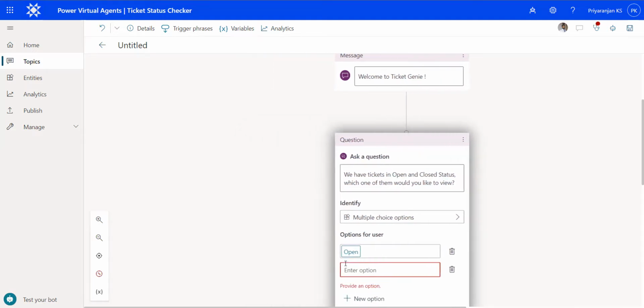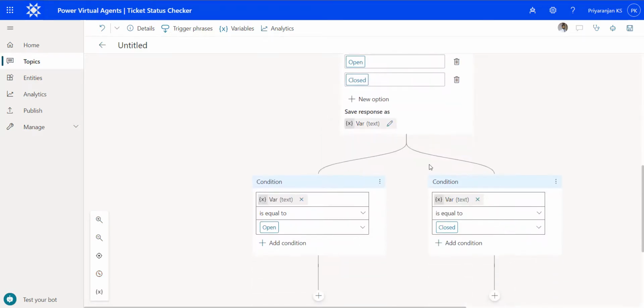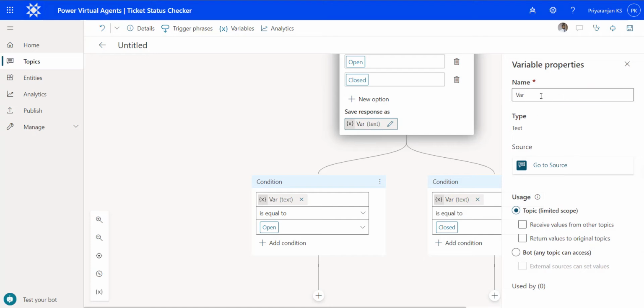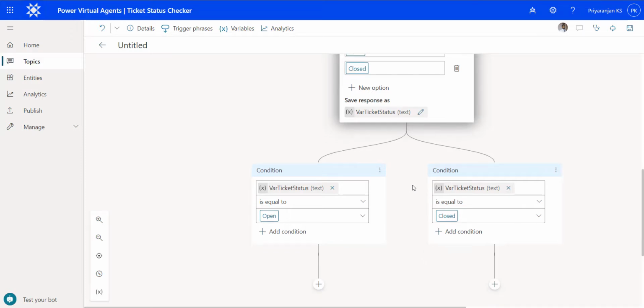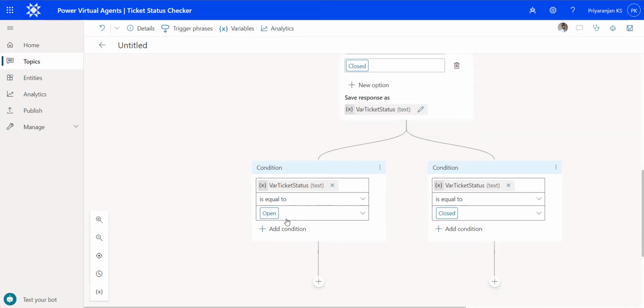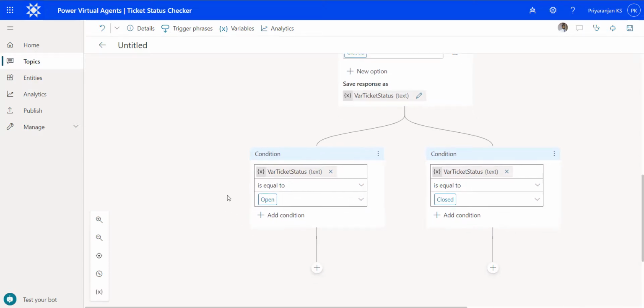And based on the options that we're entering, the option that the user chooses will actually be saved in a variable. So we will save it in the Var ticket status variable. We'll rename the variable to a friendly name, and we can see that we have two more branches created. If the user chooses the open tickets, it will transfer the control to the left branch, or else it will move to the closed branch.